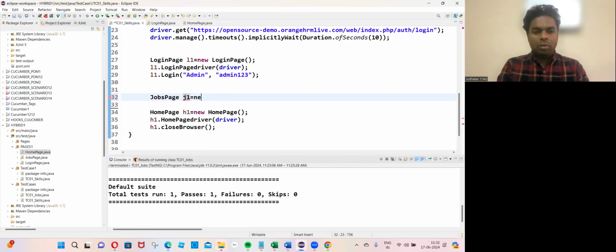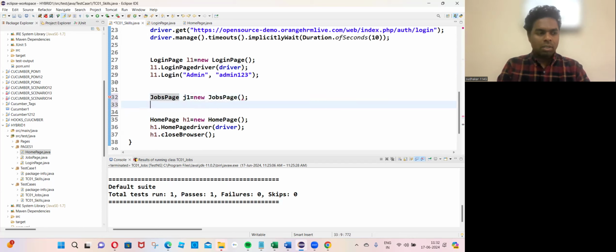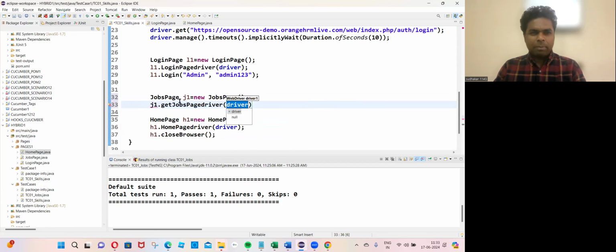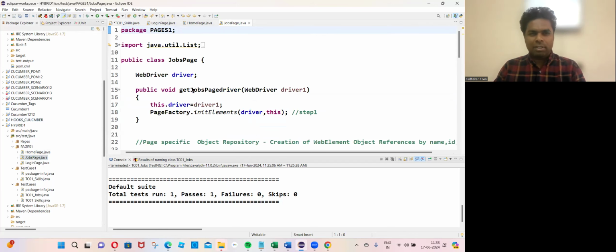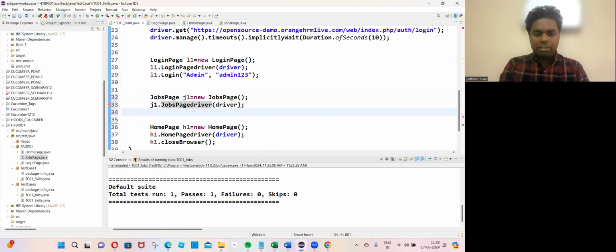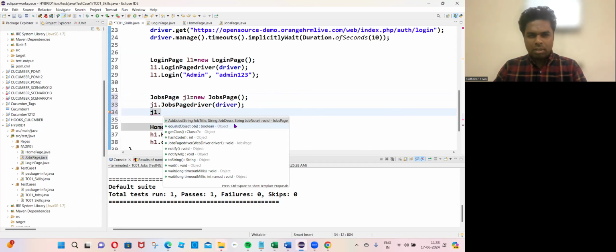So j1 is equal to new. Okay, and j1 dot job space driver. Let me change. I have given the method name like that, so I am doing like that. So let's go to job space driver. We can modify that one. Job space driver. And what is the method I have to call? j1 dot add jobs.